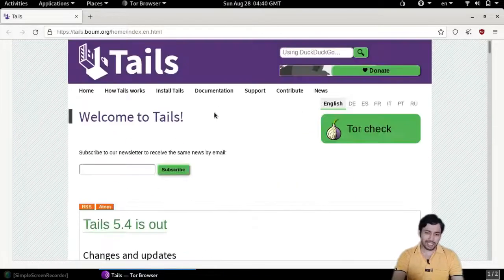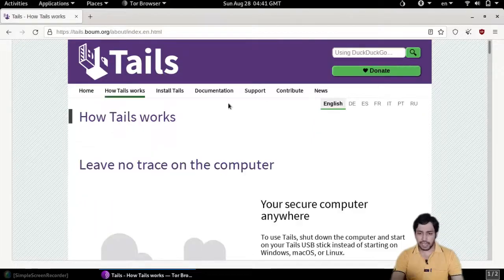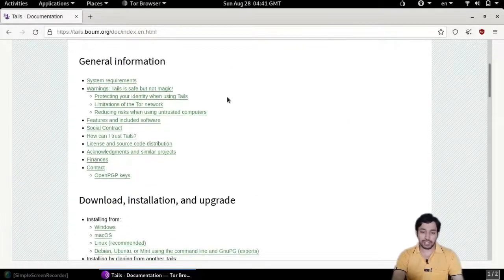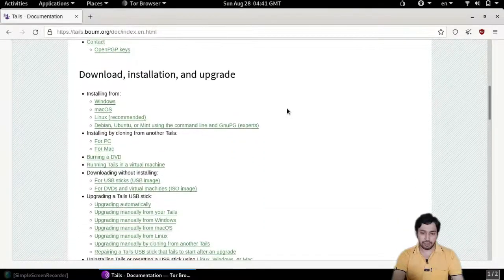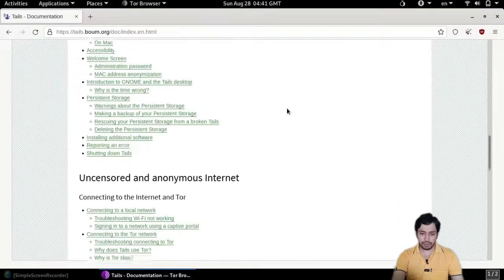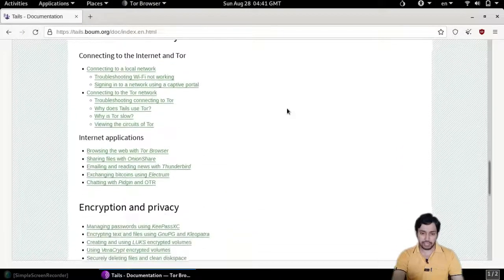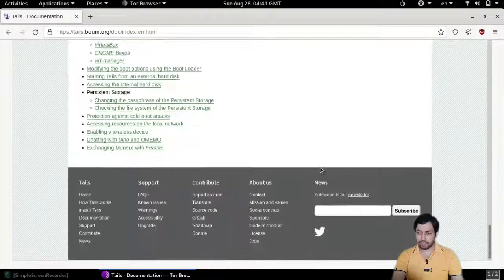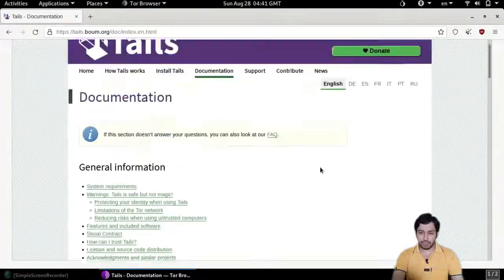Now the very interesting thing is that this website is well maintained. Yes, I love this website, and really great documentation is available in this website. From downloading to installing, and then the total usage you can see here. So very nice documentation. I have got this from here, and you can see all the troubleshooting, all the things you will get here. So just read this documentation. This will be really helpful to stay anonymous online, right?